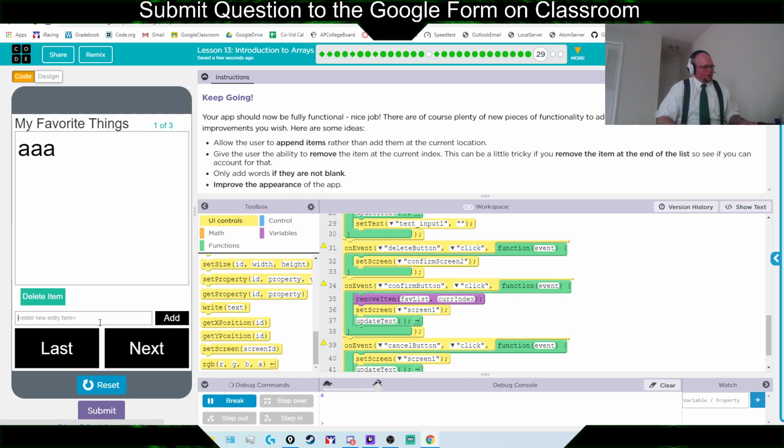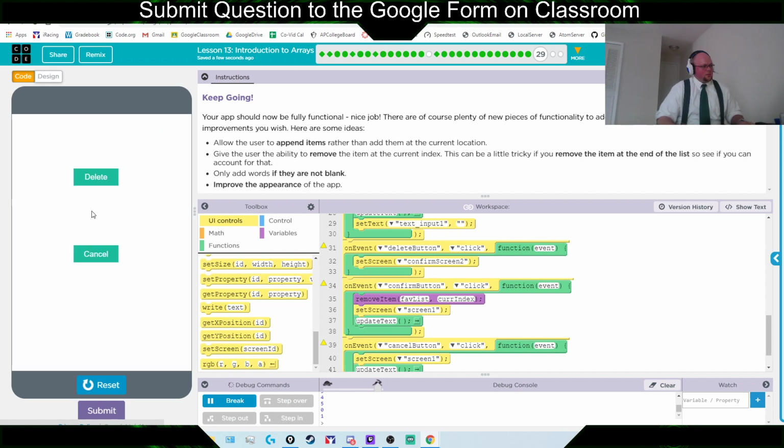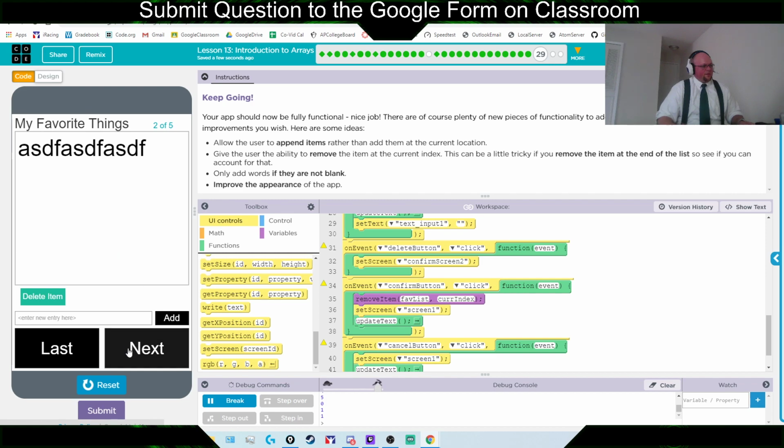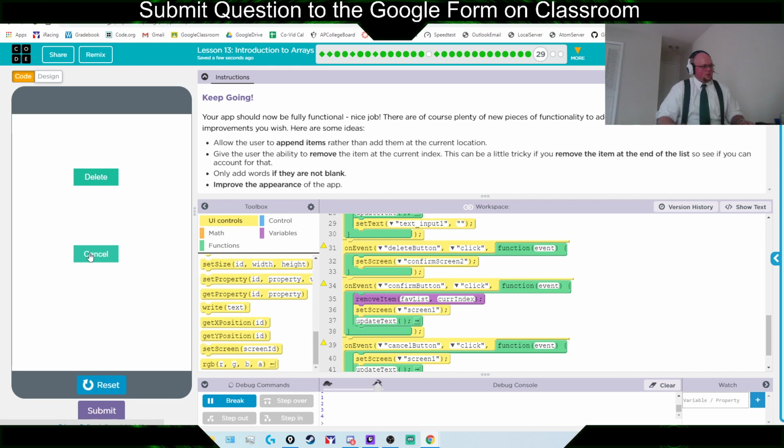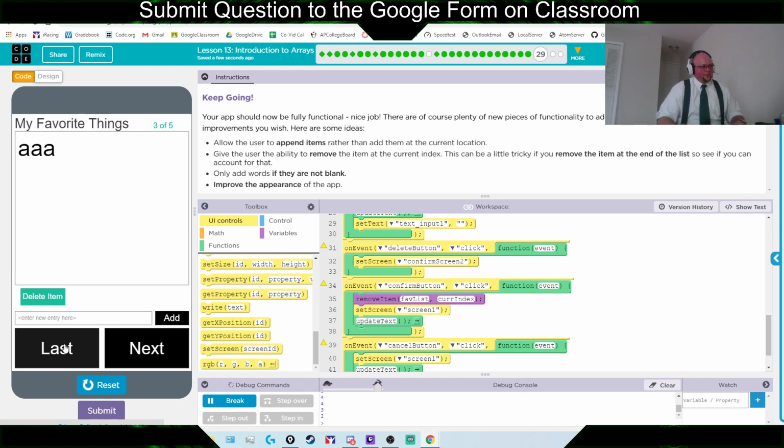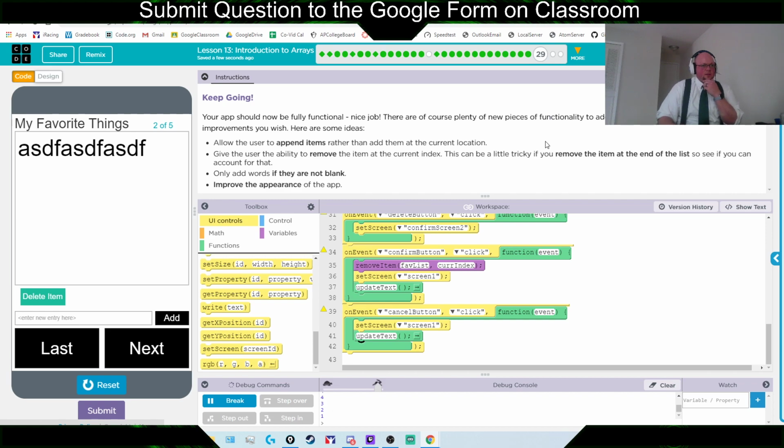So let's try it again. We'll add a bunch of things. It still works out of 3 items. Let's add this, let's add that. Okay, we have 6 items. Let's get rid of this one. Delete. Do we want to delete it? Yes. Now we have 5 items and it's gone. Let's get this one. Do we want to get rid of it? No, we do not. And it goes back. Okay, so I think that's the basic idea for all of the possible additions for this app.